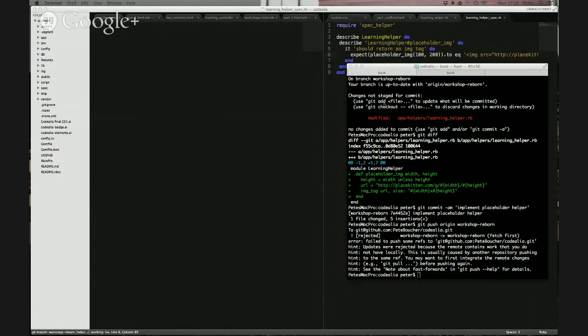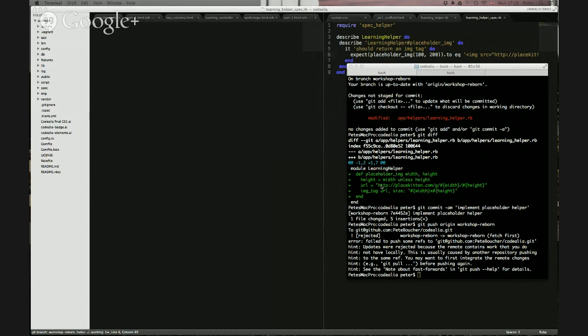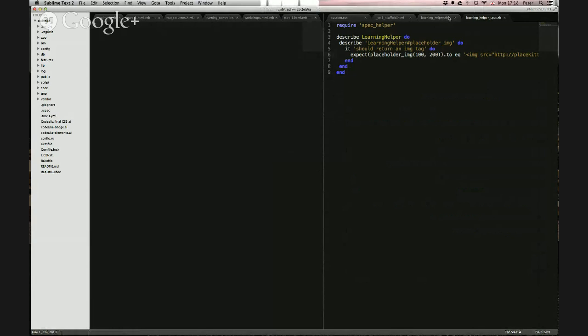So I started implementing the helper that you suggested. I'm calling it placeholder image. And it's in learninghelper.rb.